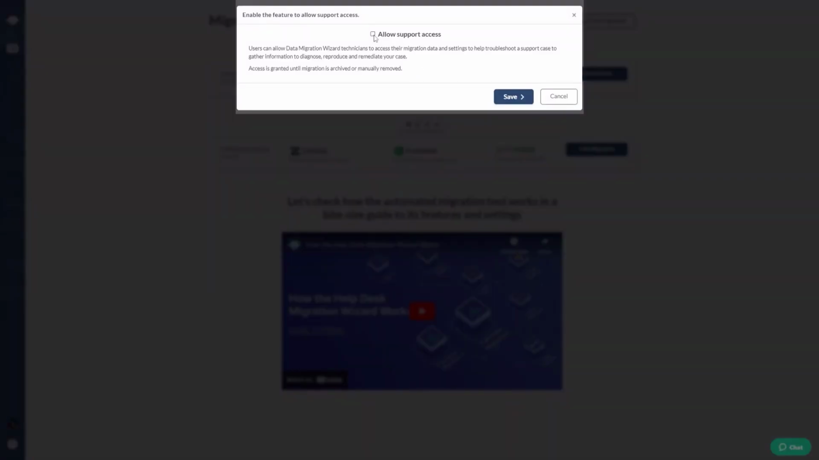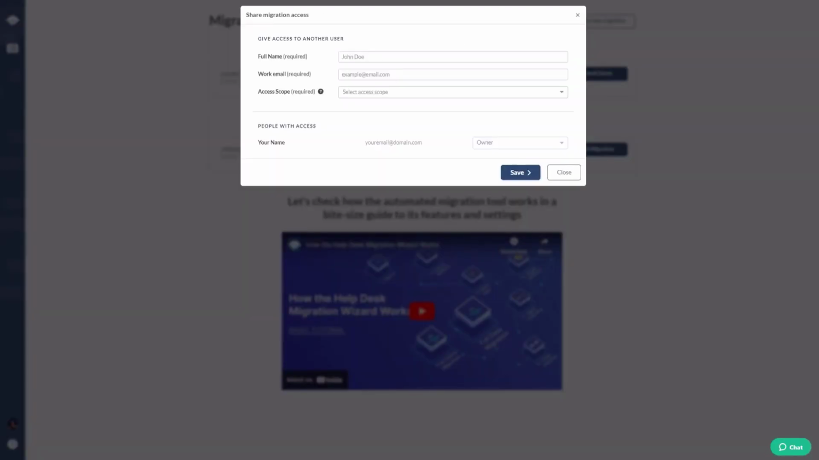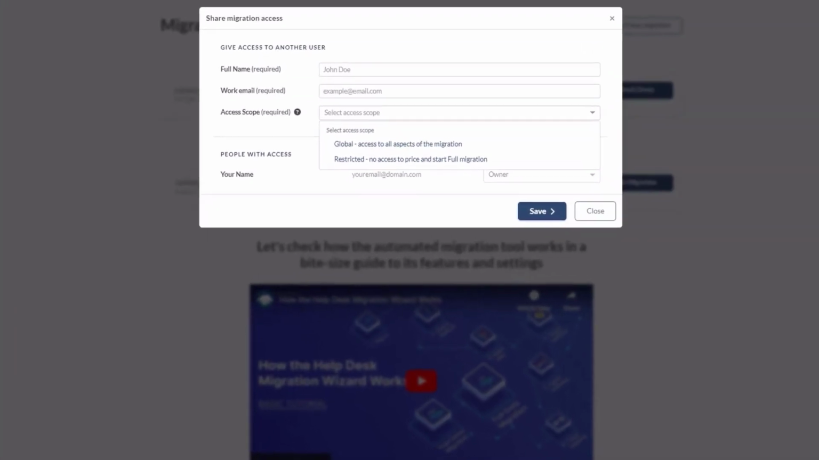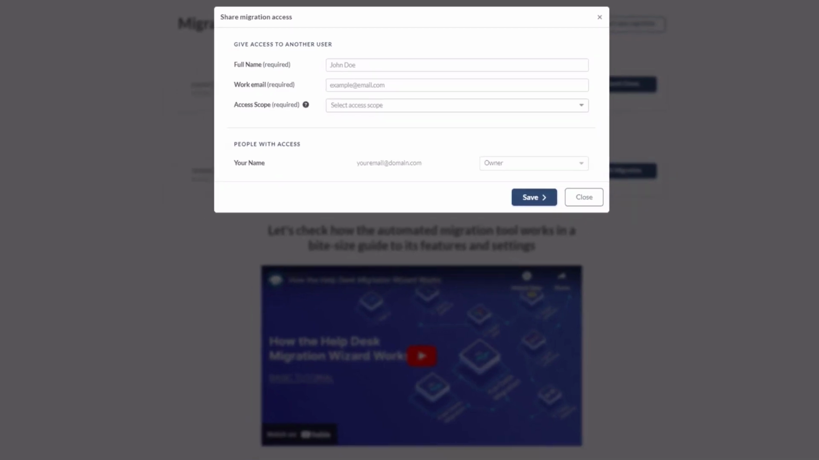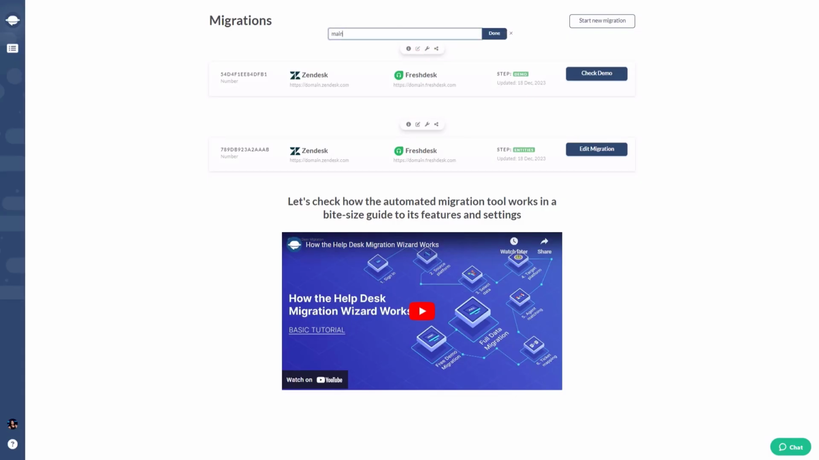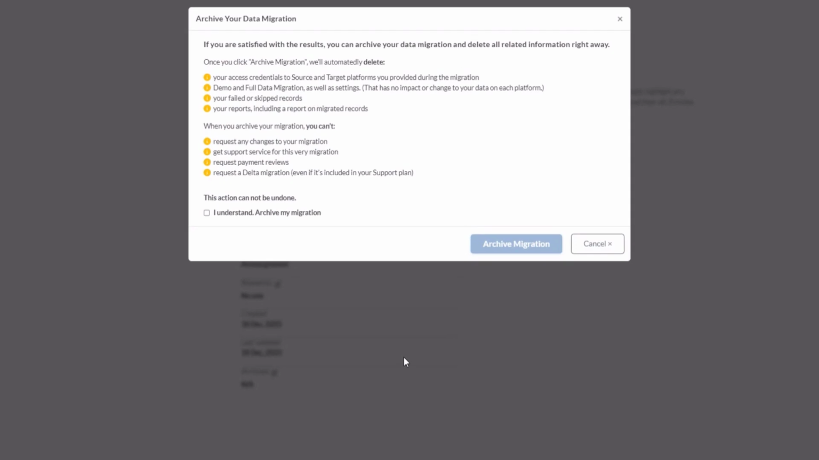For support during your demo migration, grant our support team access. Need your team to check the migration results? You can share access to your free demo with your team members by adding their email and inviting them to check it out. If you have several demo migrations, label them for easy tracking. You can also check migration details for additional information and to archive your data migration.